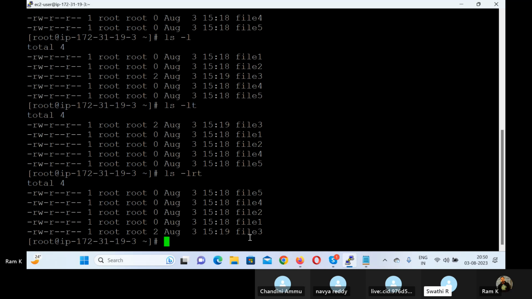But you have used ls -lrt, so the recently modified file is in the reverse order. L is for long list, R is for reverse order, T is for recently modified file. According to modified time, you need to sort. That is T.